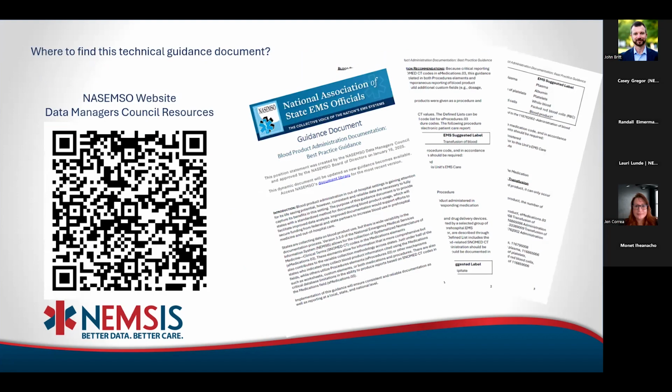And lastly, there's a quick snippet of the 3-page document that is available by following the QR code. You can also find this on the NASEMSO website and the Data Manager Council resources. And that will conclude the slideshow for today, John. Any questions or comments?